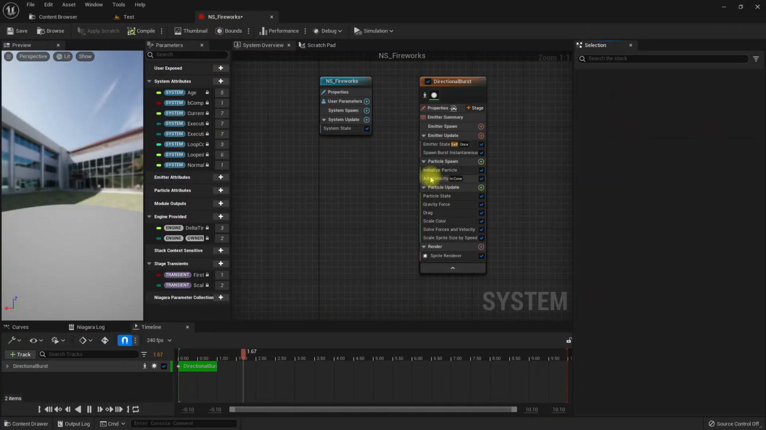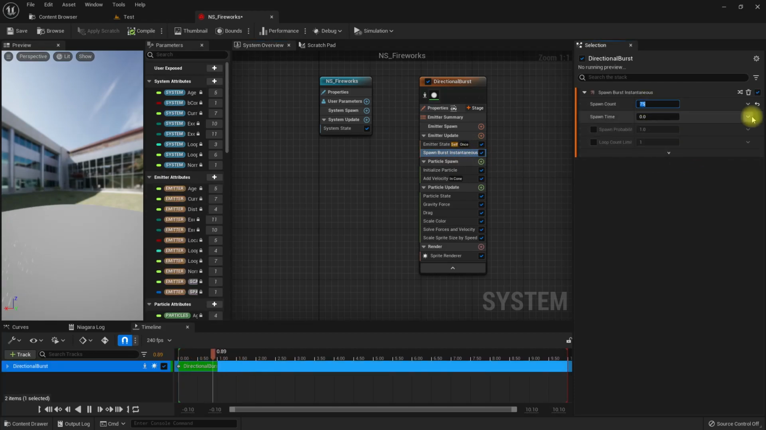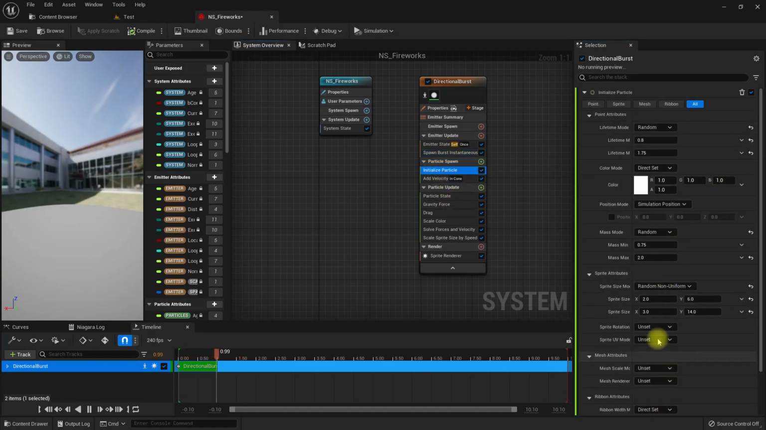Okay, so this is what we get. See, that's not the effect we need. We need a single sprite that is shot upwards as the firework. So here, spawn count I'll set to 1, initialize particle, sprite size I'll set to 50, 30.